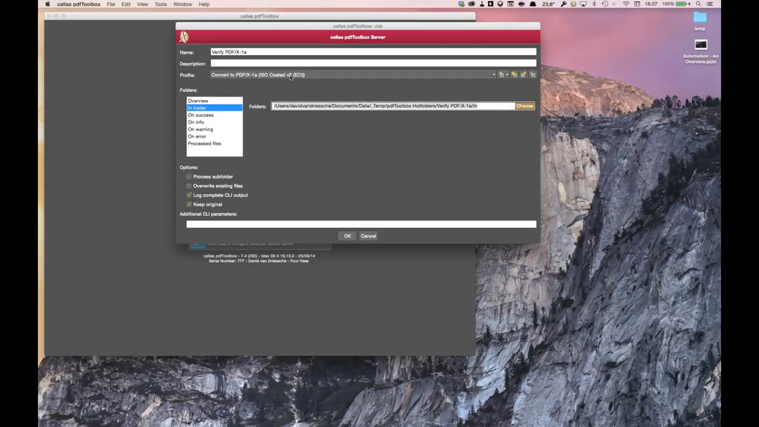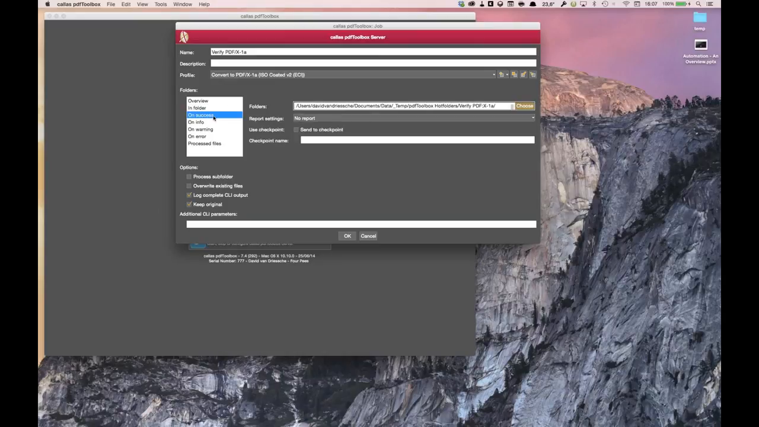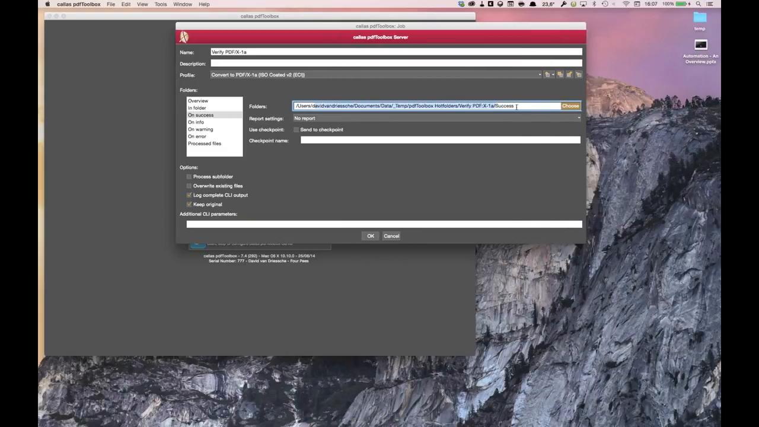It's processed with the profile that I have selected, and in the end, it is going to be moved to one of the output folders. Which of these output folders? Well, that depends on the result of that preflight. If everything goes well, so I have no errors in that file, then in this case, I have selected an output folder that is called success. And that could be a folder where the next step in my production workflow picks up files that are good for production.